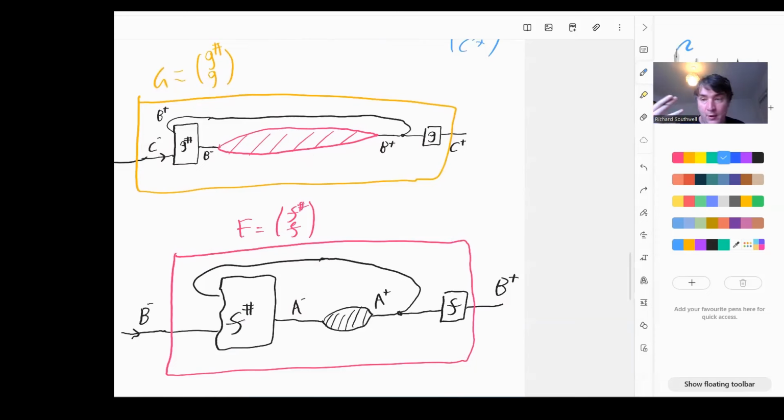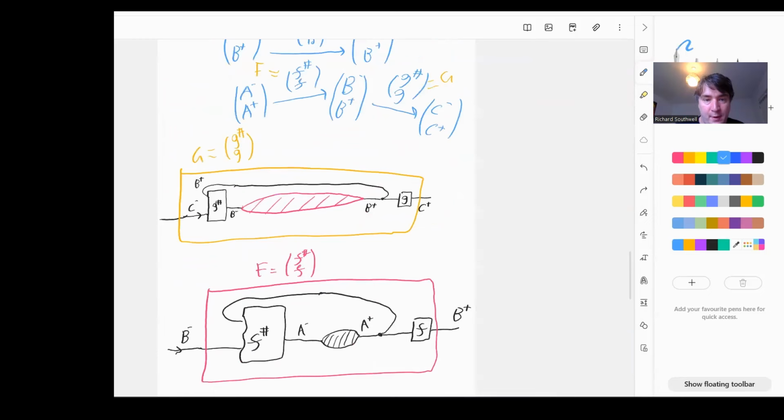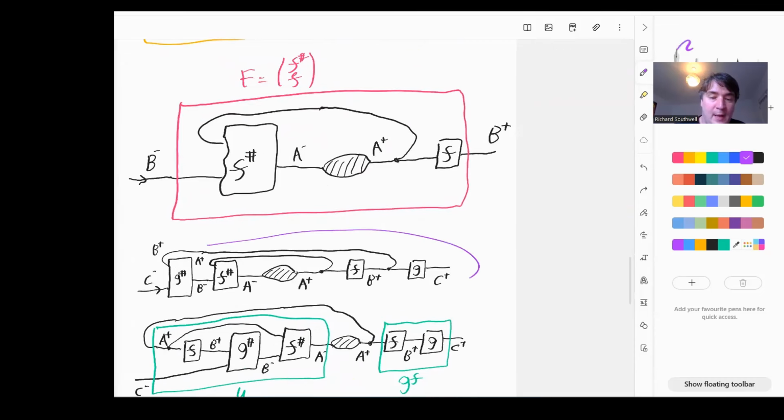So how do we compute this composition here? Well, all we do, visually, is take this picture of F and stick it inside this hole. And when we do that, if we just draw it out, it ends up looking like this.